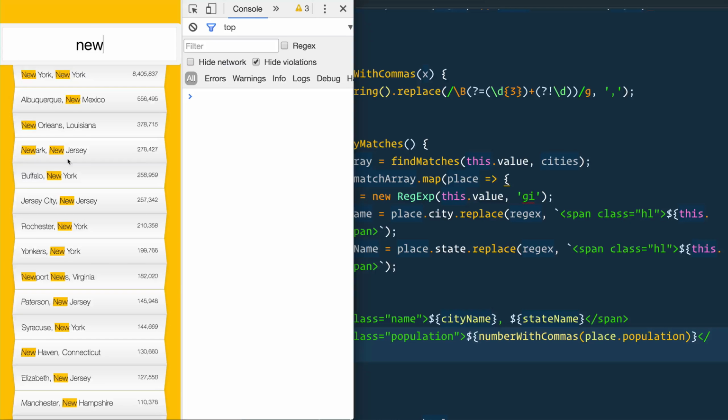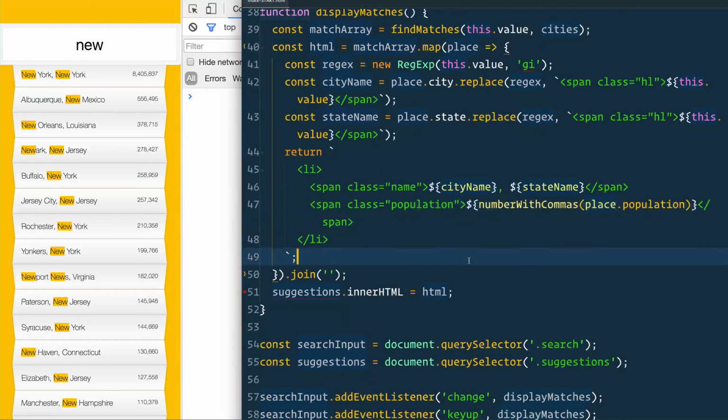So new, there we go. We're matching new in the state. We're matching new in the city name, as well as we are putting in those nice commas to display the data to the user. That's it for today.